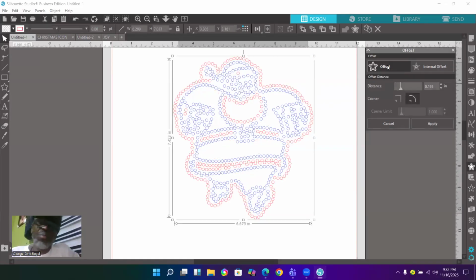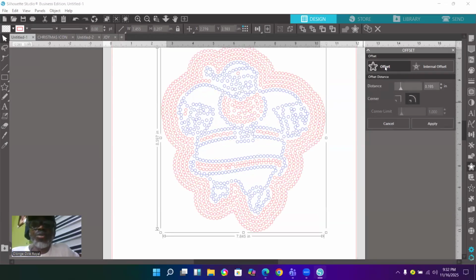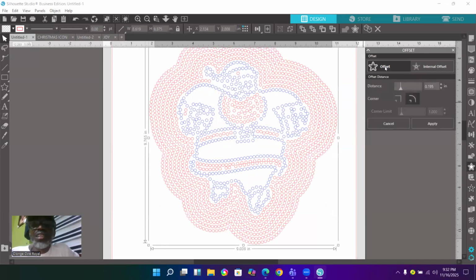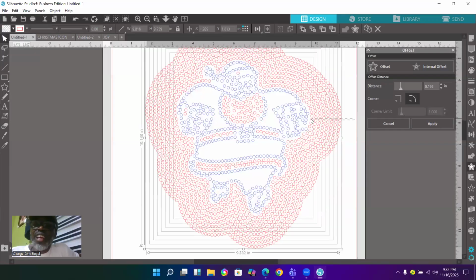You can do as many as you want, but make sure you don't go beyond the silhouette mat. Do as many as you want. Okay, I'm going to stop there. Now select them. If you notice, I did not select the one inside, which is the blue one.